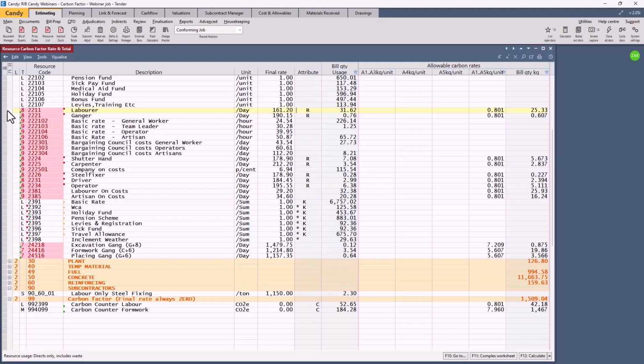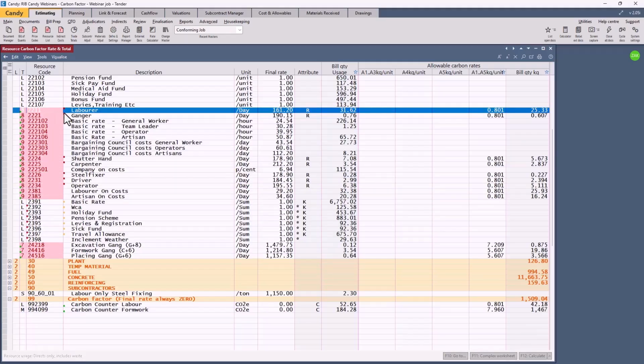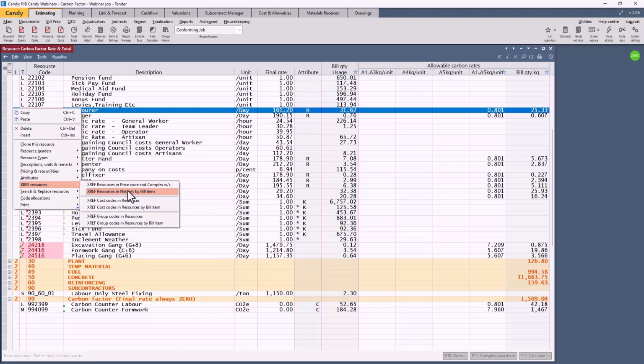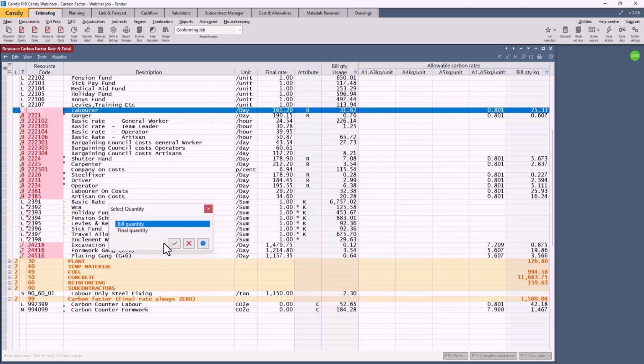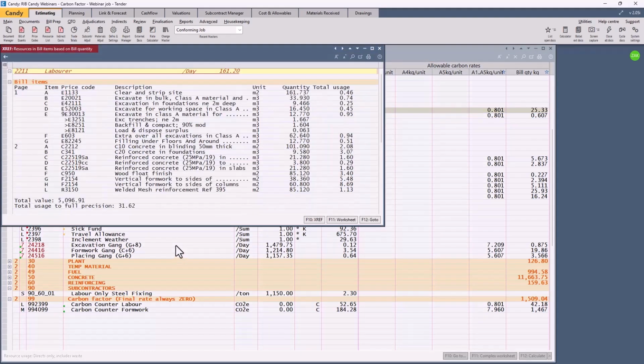Right, so there's the laborer. As you can see, it's a complex. Now let's see where this laborer was used. So we cross-reference in all the bill items based on the bill quantity. And there are the relevant bill items where this laborer is used inside the worksheets and all of those worksheets.